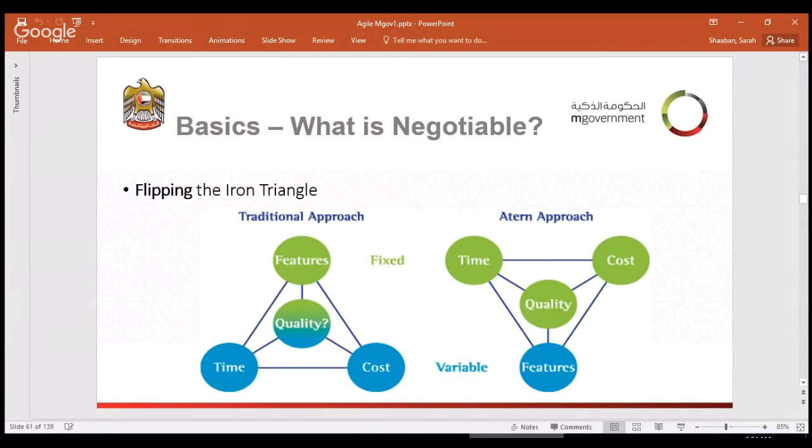We have the features, which is the backlog, and we develop the release backlog for each sprint. For each sprint we plan, and we always focus on quality, because our first priority is that we value the quality of the product and the workable solution much more than we value other parts of the iron triangle.